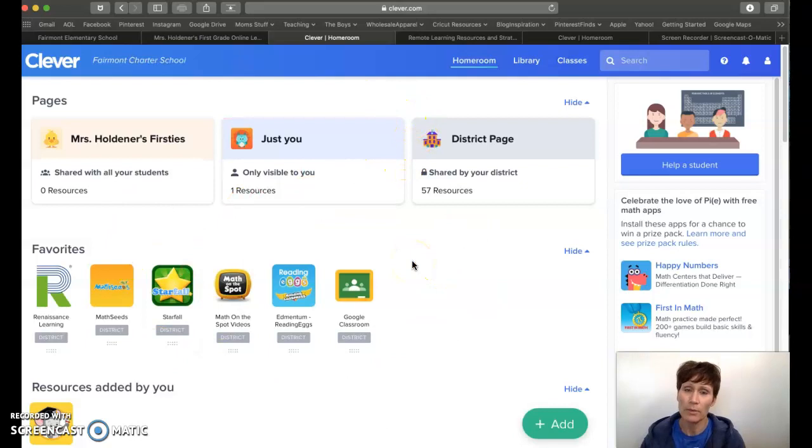Now, they might not see the screen right away. If you haven't logged in already, you're going to have to do that. I handed out a green sheet that had your student's login and password. You'll have to use that first, but then they'll see this page. It'll be a little bit different. This is a teacher page, and they obviously are going to have the student page, but this is where they're going to be able to find things like math seeds, which we use regularly in class, reading eggs, which they love to use in class, and most importantly, Google Classroom.